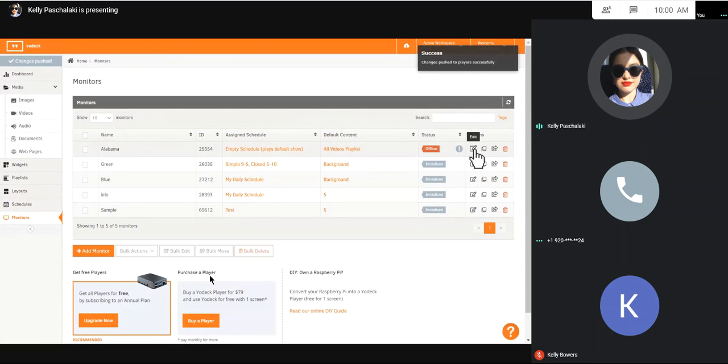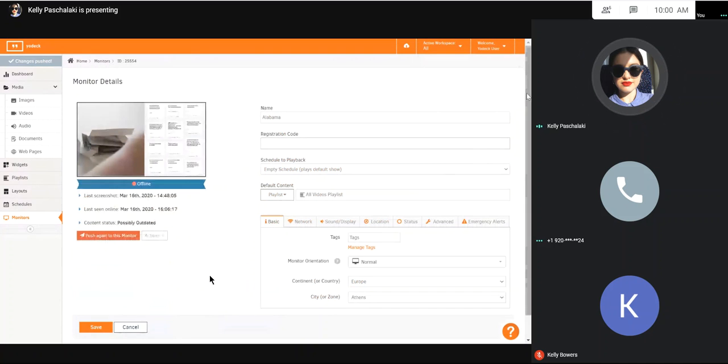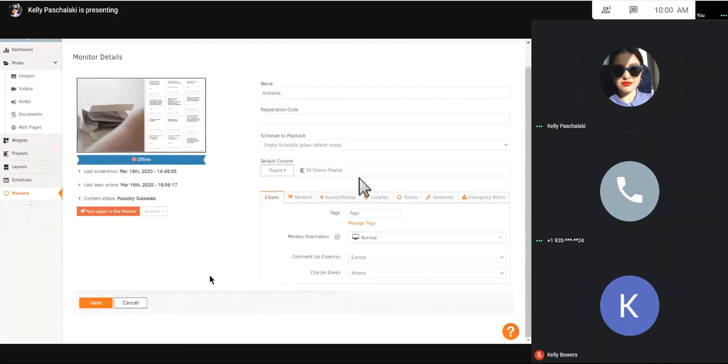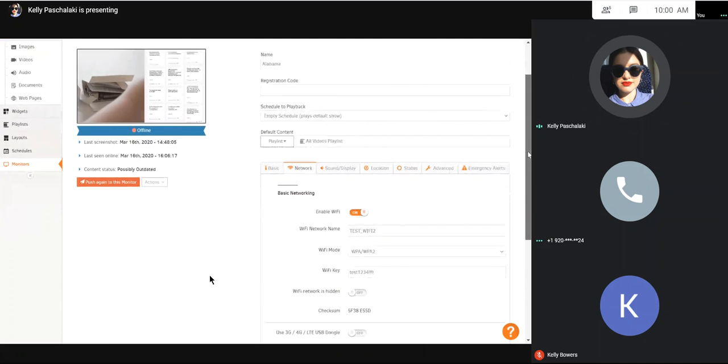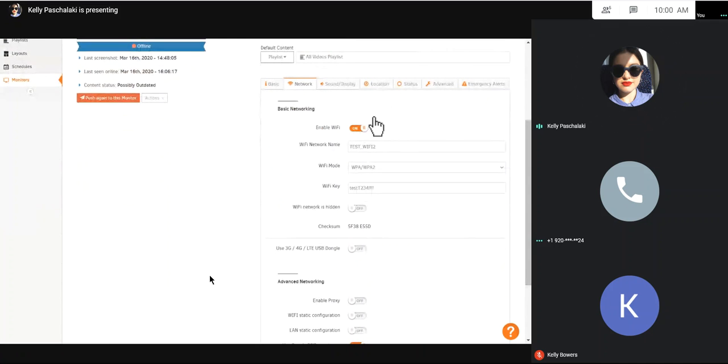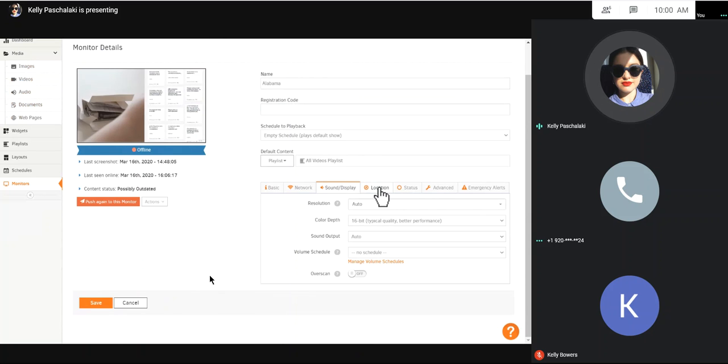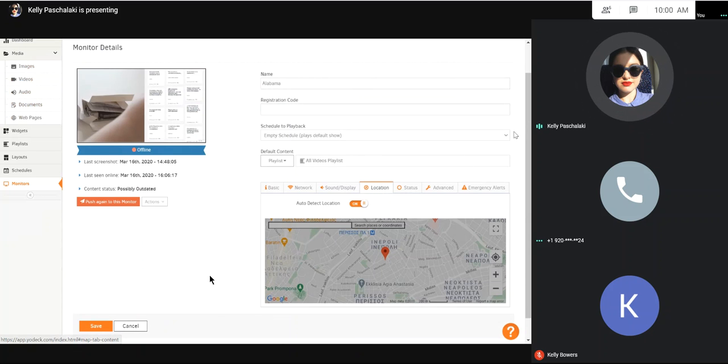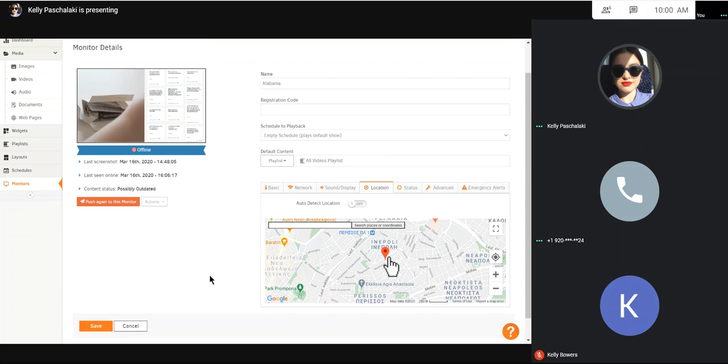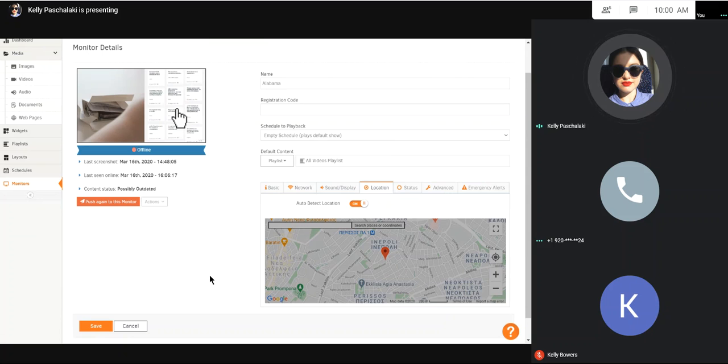Now, just some other pointers that I'd just like to tell you about are also these tabs here. So just to very quickly inform you about these, so that you know what they are. So of course the network tab is where you can insert your Wi-Fi credentials for this player. Sound and display, I'll just skip it because you're not interested in that anyway. The location is where you can either auto-detect or drag the pin for this specific player on the map.